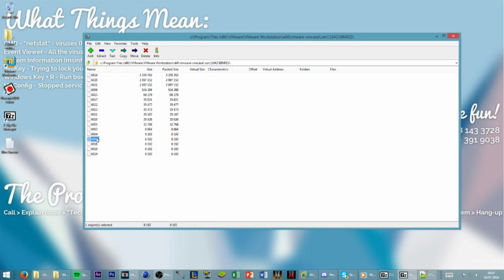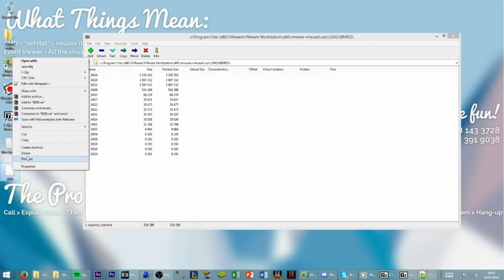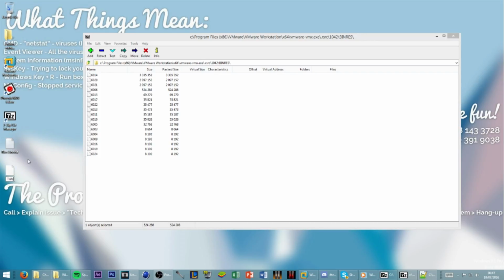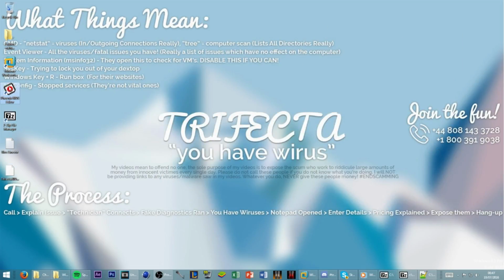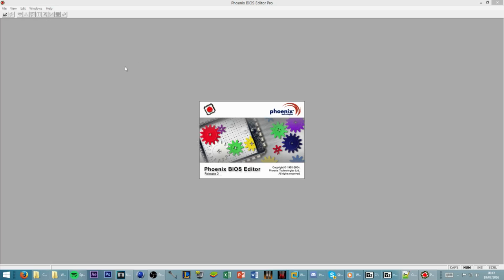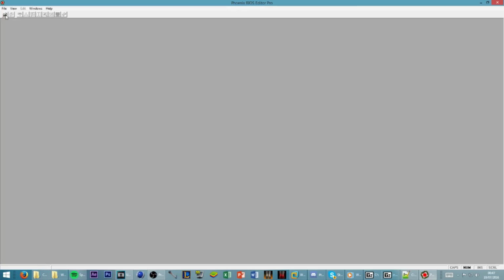Now that the file is on your desktop, you need to rename it to whatever you want your BIOS to be called. In this case, I call it Trifecta BIOS, and after you've renamed it, you need to add a .rom extension to the end. This is very important, or it won't work. Once you've renamed your file, you need to open it in Phoenix BIOS Editor. Make sure you open Phoenix BIOS Editor as administrator, or it will not work.